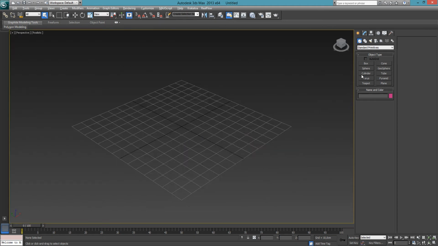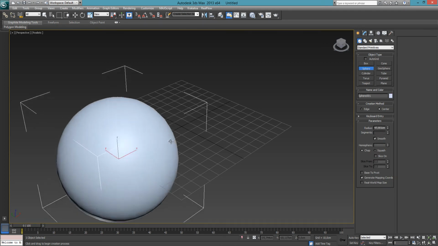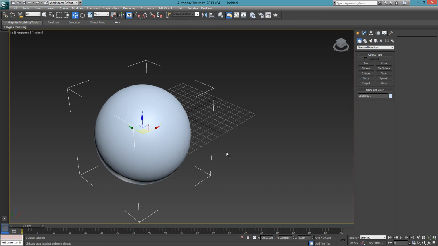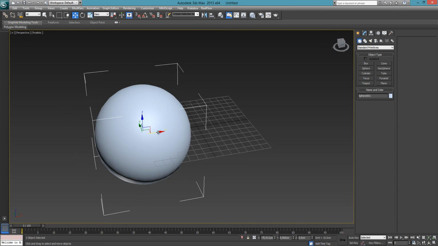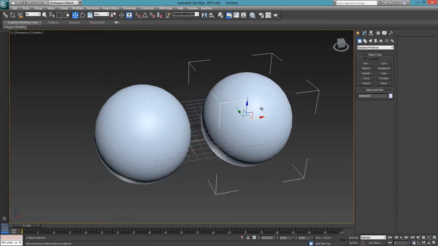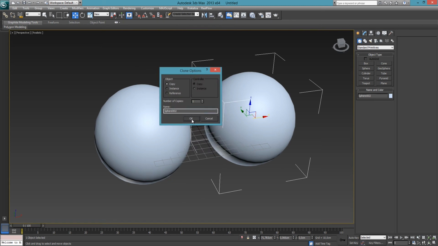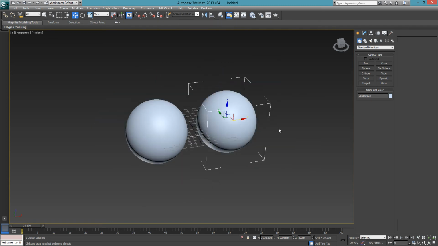And now let's create two identical spheres. So go to the create panel, click sphere, and then drag it out in your viewport. Maybe just give it a radius of 60 there. And then hit W on your keyboard to bring up the move tool, and then just shift drag into any direction to make a copy. Then just click OK on the clone options. It's gonna be fine for now.